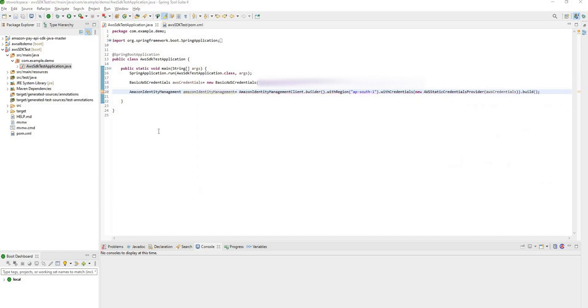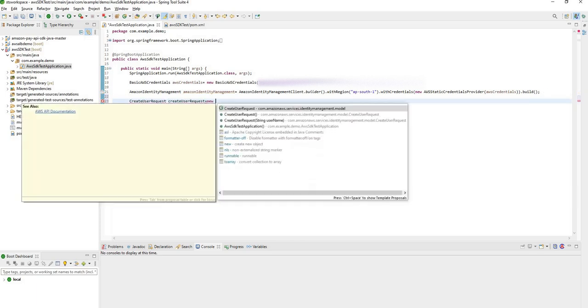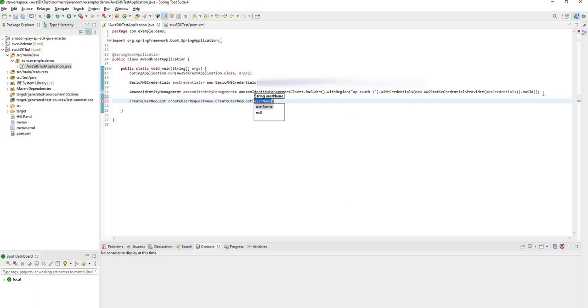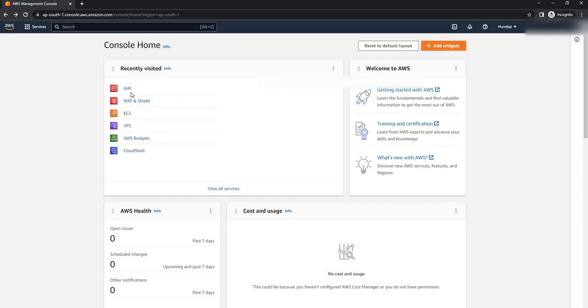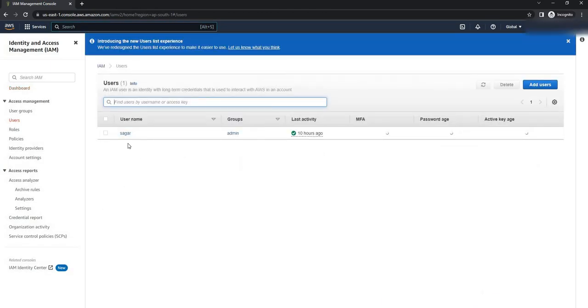And from here we are going to see how to create a user with the IAM SDK. For this we need to create an object of CreateUserRequest. Here you can pass the username. Suppose I'm going to give the name Danny. First of all, I would like to show you I have only one user in users. So in the AWS console, go to the IAM service. In users you can see I have only one user, that is Sagar with admin. Now go back to the code.